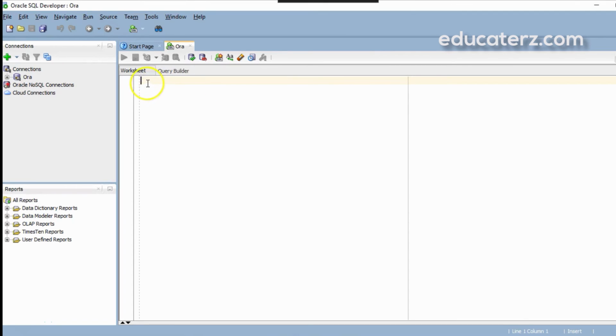The worksheet has been invoked. Now you can type any valid SQL command. For example, you can type select star from the employees table that is already there.